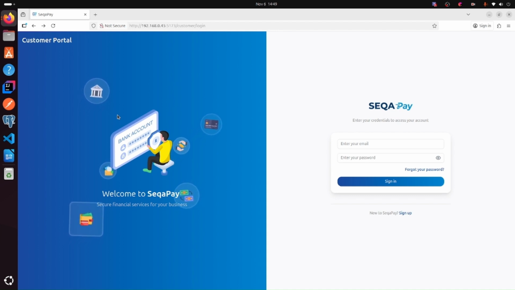Customer Portal is a portal from which a user first needs to sign up, then sign in, and then can use the core functionalities of our application. The core functionalities of our application include funding, payment and conversion.